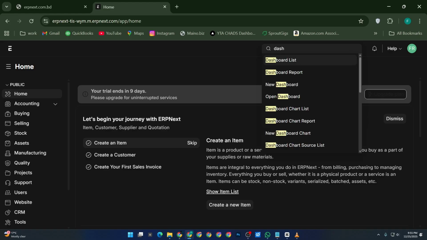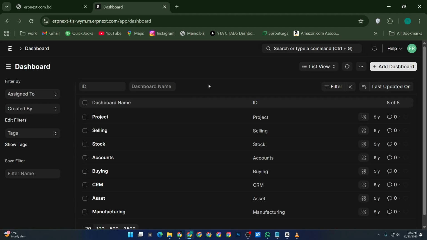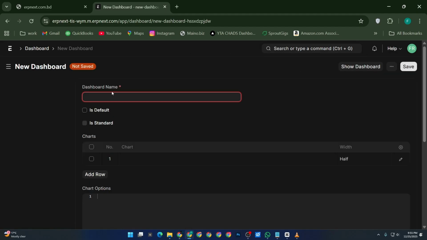Next, search for Dashboards in ERPNext and click New. Give your dashboard a clear title and select the related module, then save it.